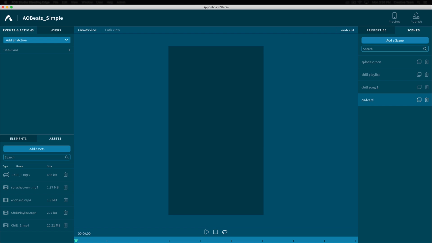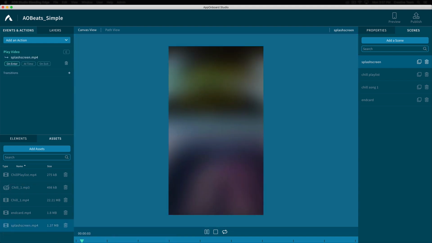Once all the scenes are created, let's make sure the end card is recognized as the last scene for the project. Highlight the end card, click the Properties tab, and select End Scene. Next, let's add assets to our scenes. Let's select the splash screen first. On the bottom left, you'll find the asset associated with your splash screen, titled Splash Screen MP4. Let's drag and drop that asset to our canvas view.